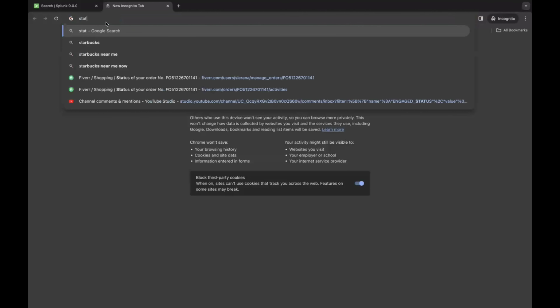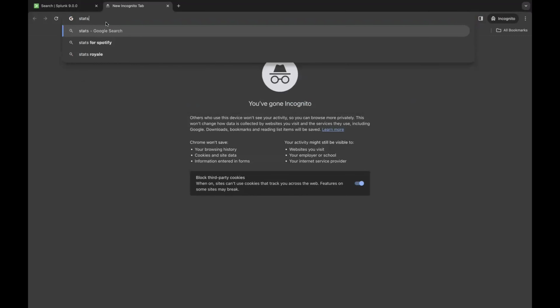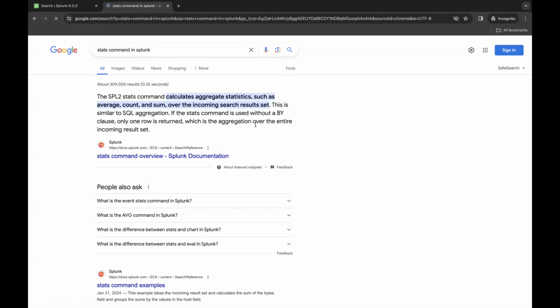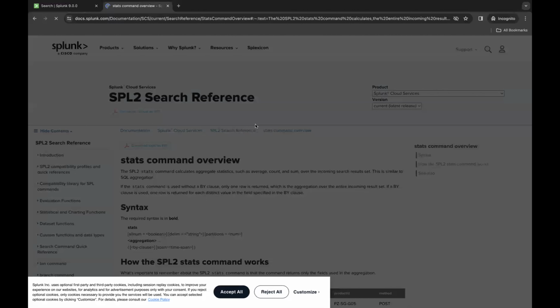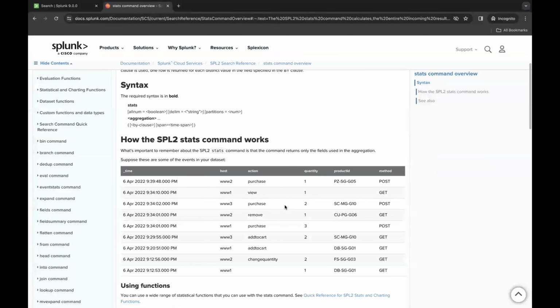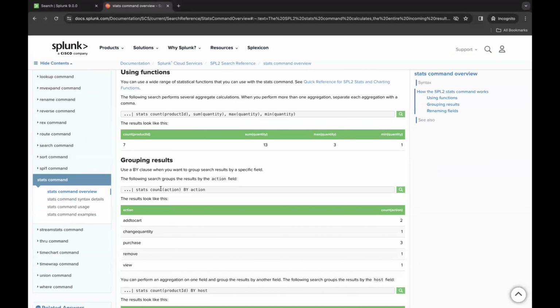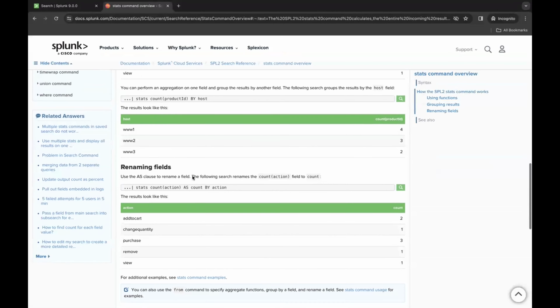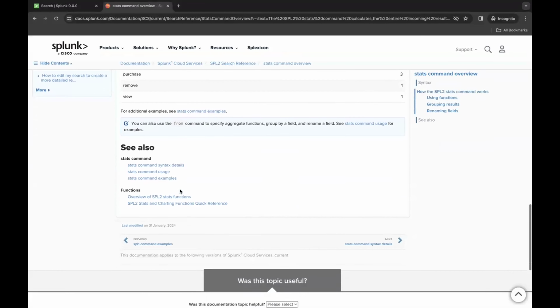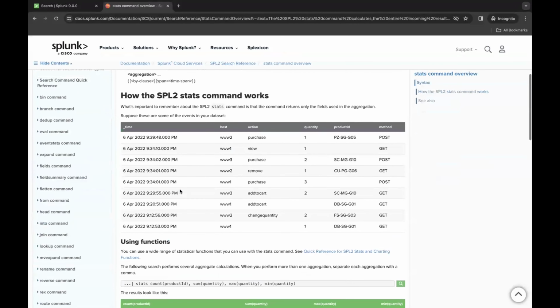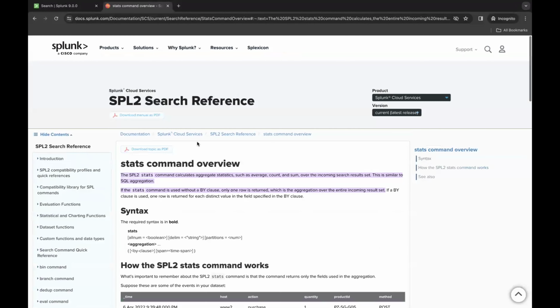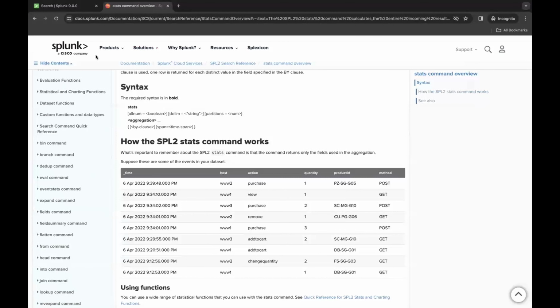I'm going to go to the Splunk website, stats command in Splunk. I'm going to share this link with you guys, and you can go through it. So we have all of these functions that we can perform with the stats command. This is what we did. We can perform maximum, minimum, and it's going to give us results based on this. We did this one as well, count, and all of these functions that you can apply over here. I'm going to share this with you guys, and you can test around on your side as well.